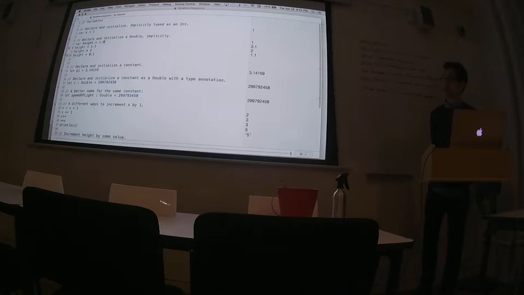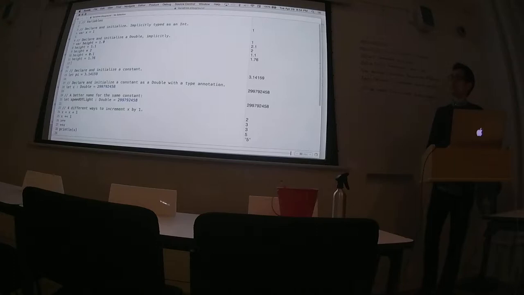Could you enforce the type cast? Yes, you can. I'm going to wait on that because of the syntax. Okay. Pi is a constant. So, anyway, I can assign height to a different value afterwards, by using this syntax.